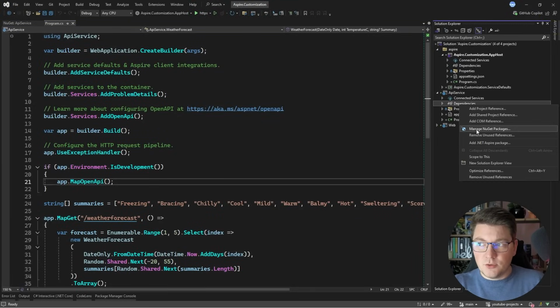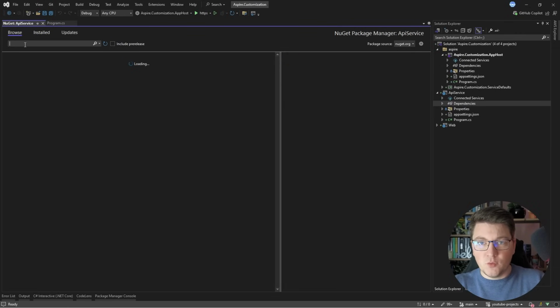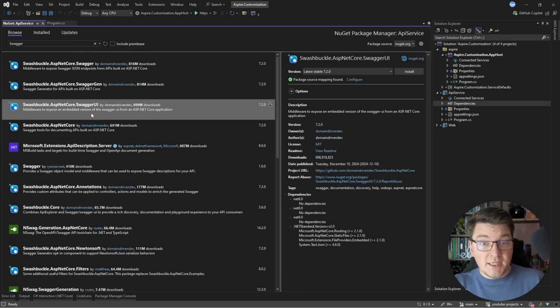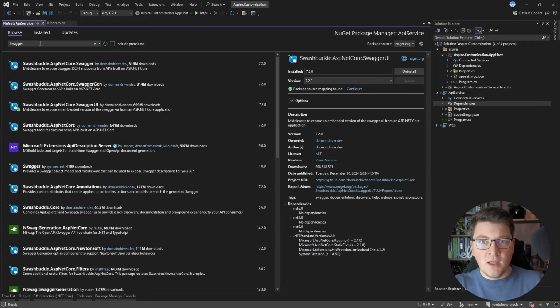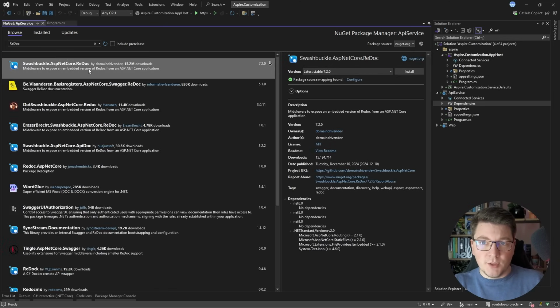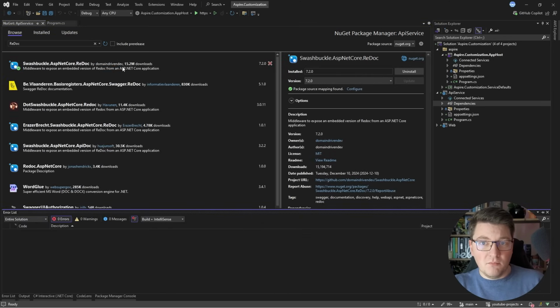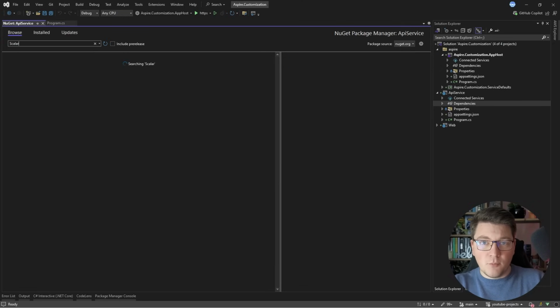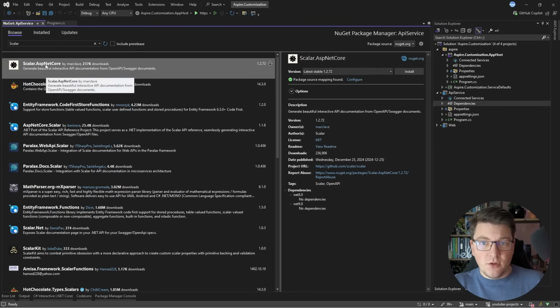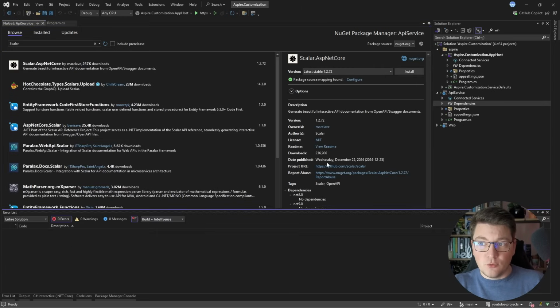Well, why not just go ahead and install Swagger? We can search for some NuGet packages. And if I look for Swagger, I can install the Swagger UI NuGet package. Let's go ahead and install that. Now, other than Swagger, what are some possible alternatives? There is the ReDoc package, which is also going to give you an interesting user interface that you can use for documenting your API. And I'm also going to explore the popular choice called Scalar. So let's go ahead and install the Scalar ASP.NET Core NuGet package.